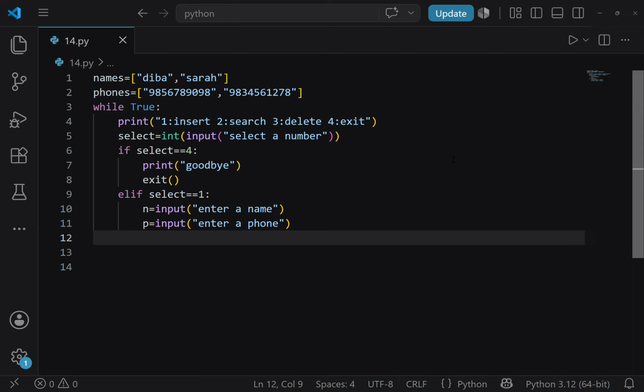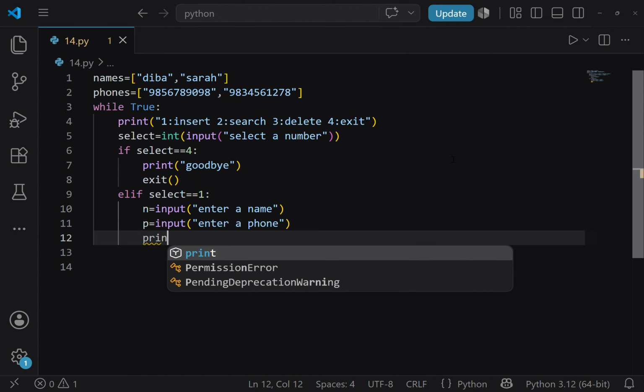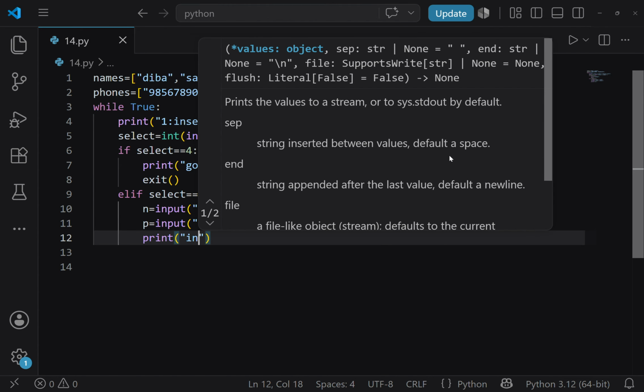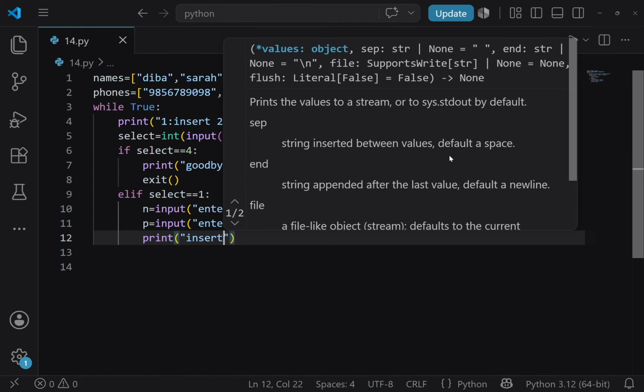I ask the user to enter a name. The name is stored inside the variable called n. And next, I ask the user to enter a phone number. The phone number is stored inside the variable called p. And print insert. I keep the phone number as a string because we do not need to perform calculations with it. And then I display the word insert to show that the insert operation is being performed.